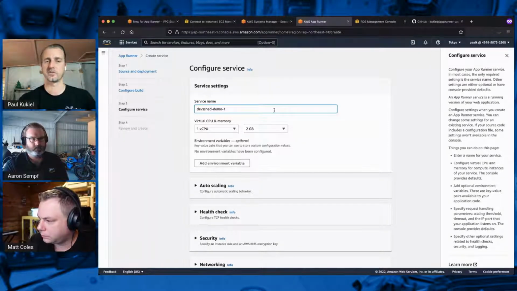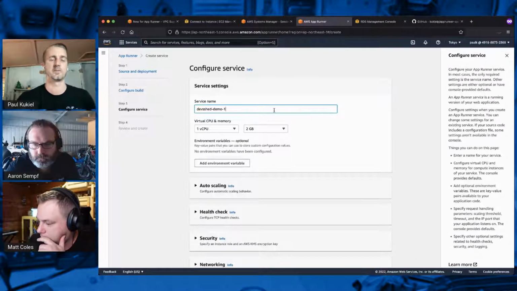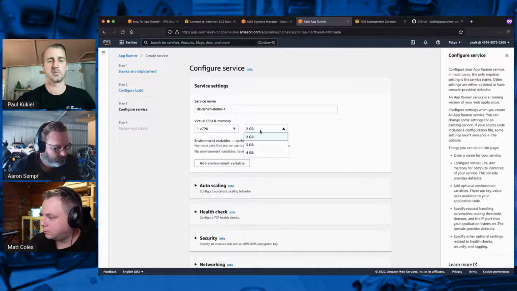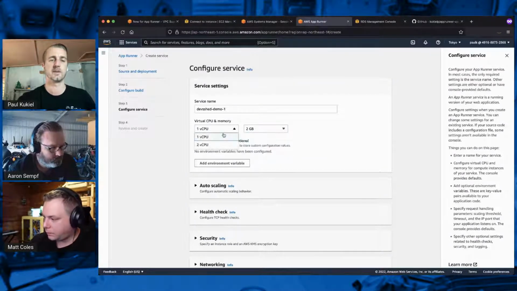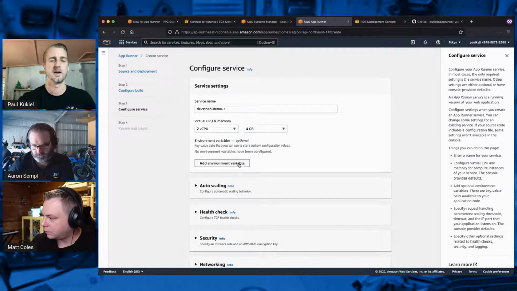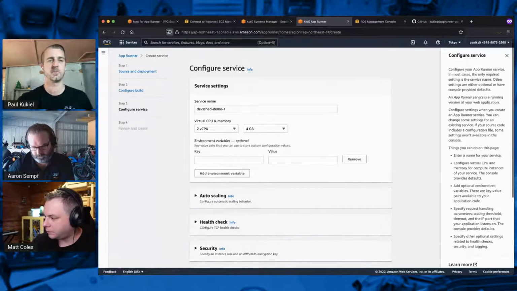Now we're giving that service a specific name, and we can pick some of the scaling items that we want to do. So the size of the environment. At the moment, there's one vCPU or two vCPU, and with one vCPU, you get 2, 3, or 4 gigs of RAM. I'll just do 2 vCPU, which gets you 4 gigs of RAM at the moment. And then we can go ahead and add those environment variables there.